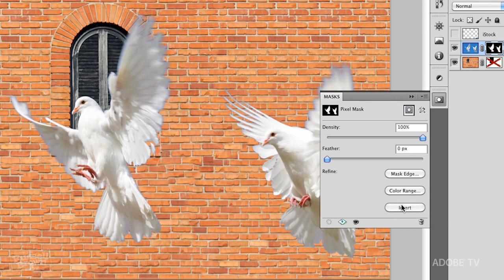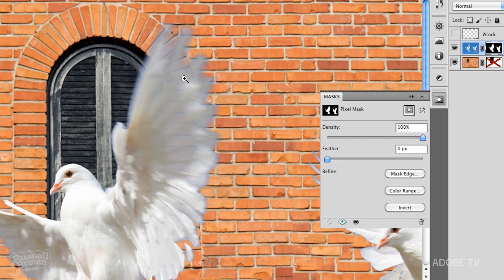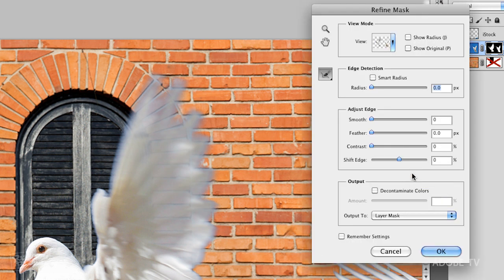Okay, here comes the advanced tips and techniques, because this is the image right here. This area right here is the most important part. Let's go right into our mask edge mode right here, and let's refine this mask. Color range is great, but refining it with the refine mask tools is even better.